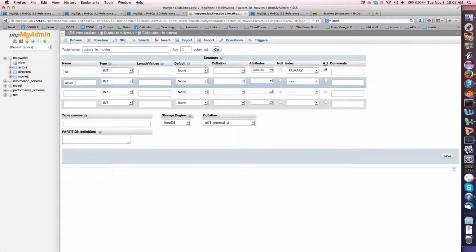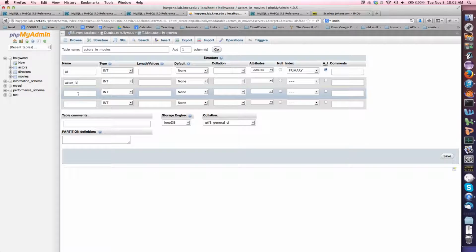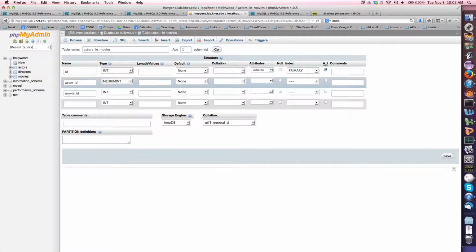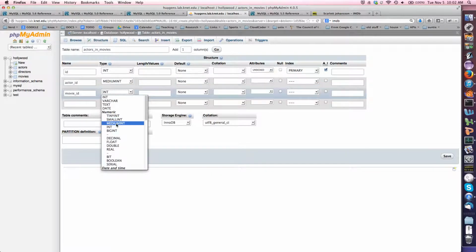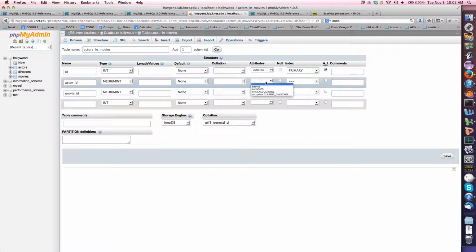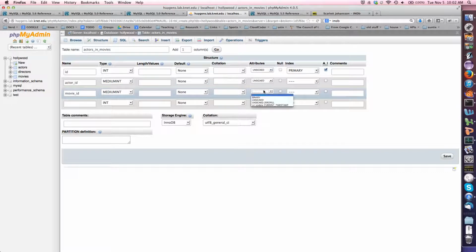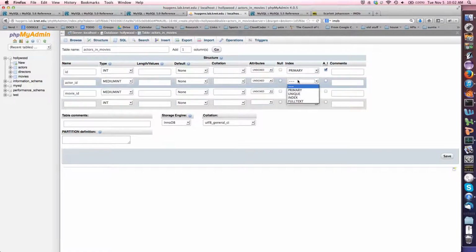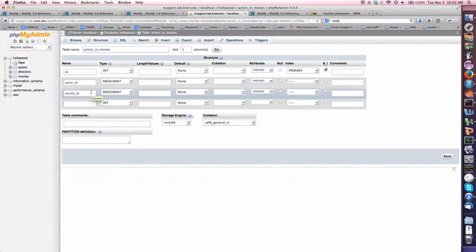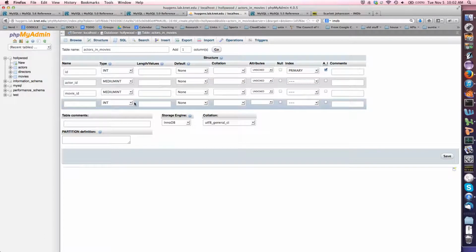So we also have actor ID and we have movie ID. These we both made medium int. And we made them unsigned. Now I'm going to leave off any indexing because I want to create a unique key, but I want to create it across both columns. So I'm actually going to do it through a separate interface. So I'll show you how to do that. And then we want to have the sort of name of role.